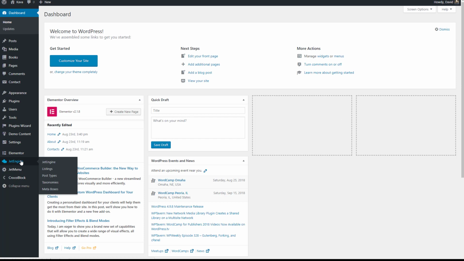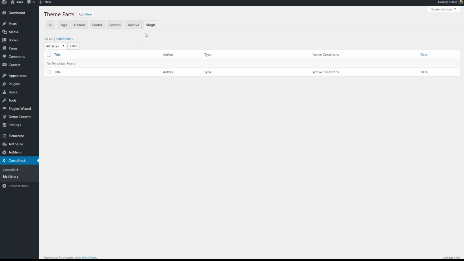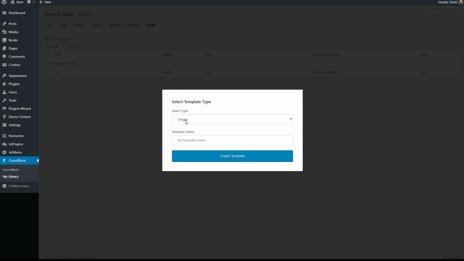We're going to go to the JetThemeCore plugin here in My Library. You see, it's added a header and footer here, but we need a template for our custom post type, so we'll do Add New. And it's a single. We were already on there. Now, it doesn't ask us here to pick which post type we're creating this template for. If it did, it would make our life a little easier, but it's not the end of the world.